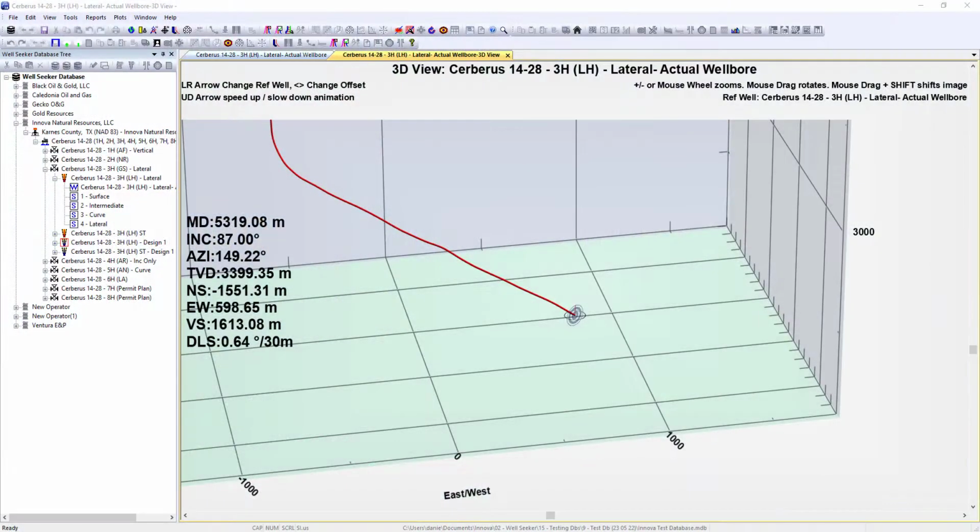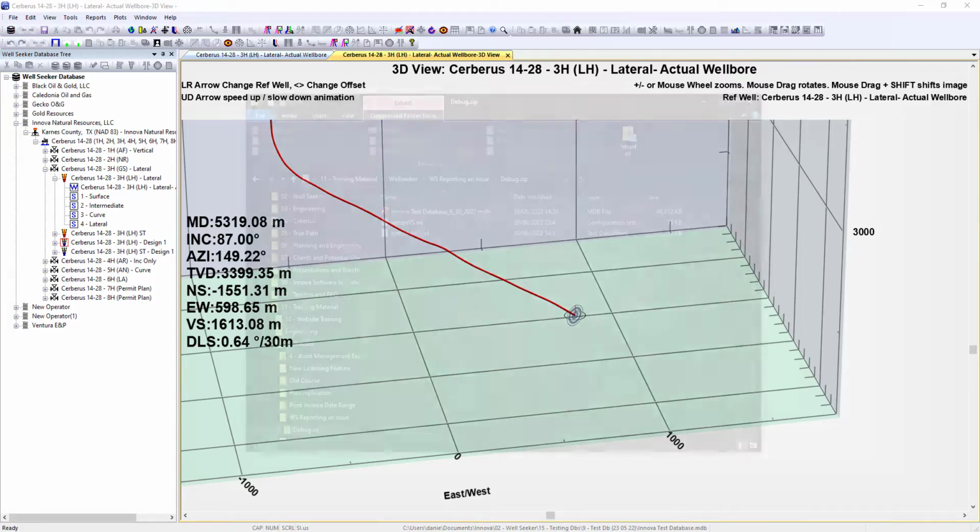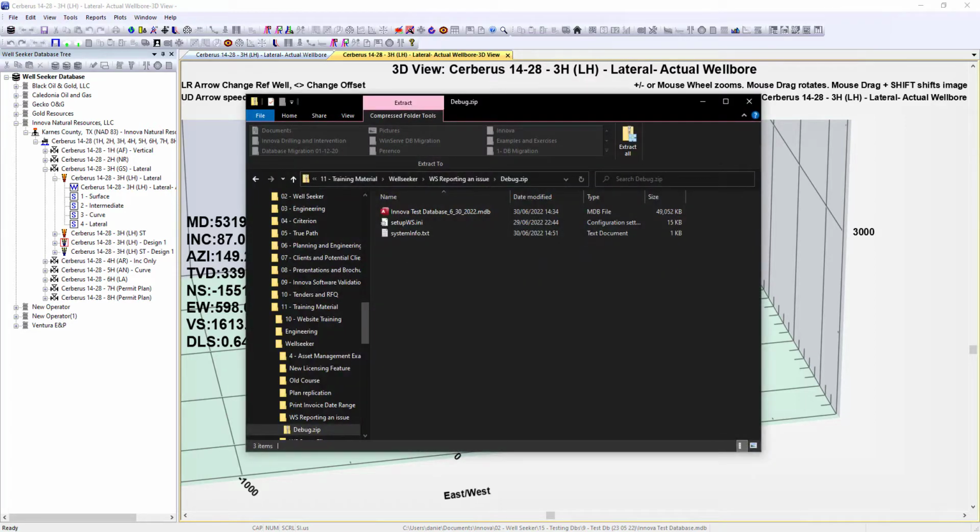support@innova-drilling.com. In many cases, the problem is database or setup related, so when investigating support issues, we ask that you include the debugging file when reporting your issue. The debugging file is a zip file that contains a copy of your database, a copy of your setup file, and some additional system information.